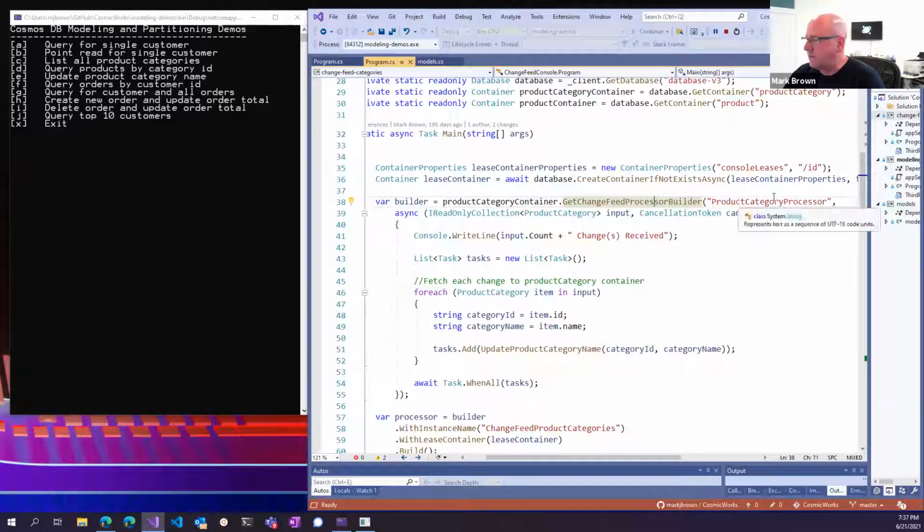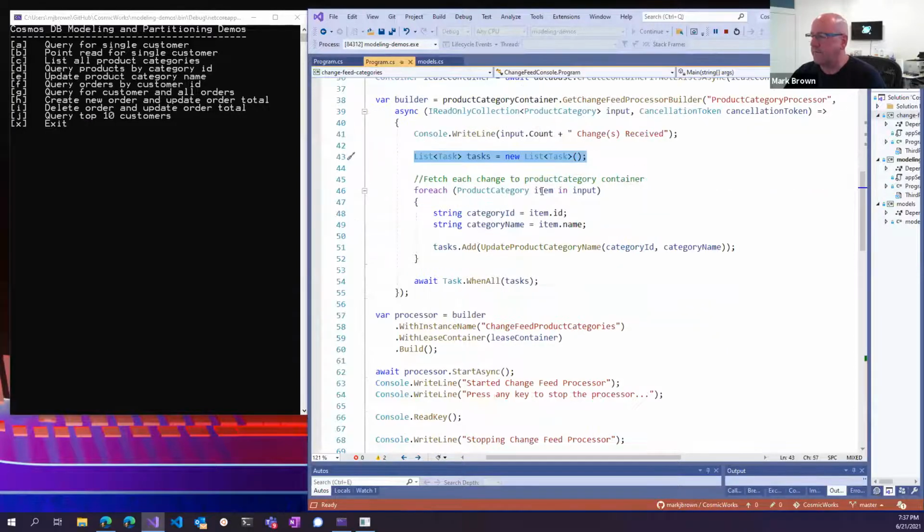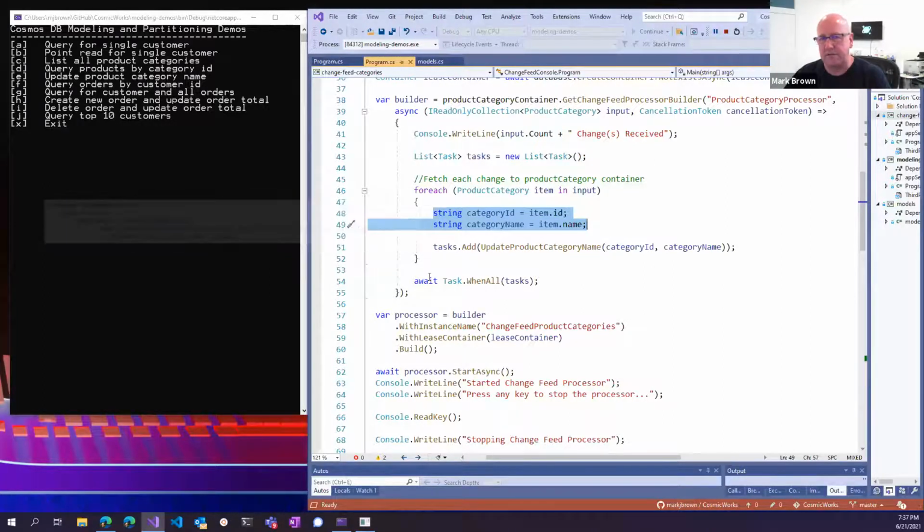So I'm going to give it a name here, product category processor. And then there's a delegate here that's a read-only collection cast to this product category type and passed into this input here. And then, of course, you have a cancellation token here. Within the delegate, I'm going to create a new list of tasks, and then iterate through each item that's passed in through that input. Here I'm going to grab the category ID and the category name that's passed in. So this is the item that's changed. It's either an insert or an update.